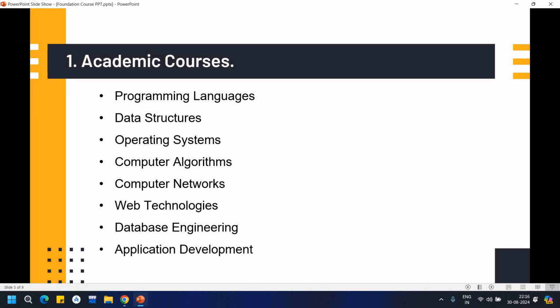So let's see the first milestone, which is the academic courses. If you want to become a good programmer, it is very important that you cover the academic courses thoroughly and understand the basic concepts from these courses very well. These are some academic courses which I have mentioned here. Now remember, these are not the only academic courses that you should learn, but there are some other courses also that you should have knowledge about. But the courses which I feel are the most important I have listed here.